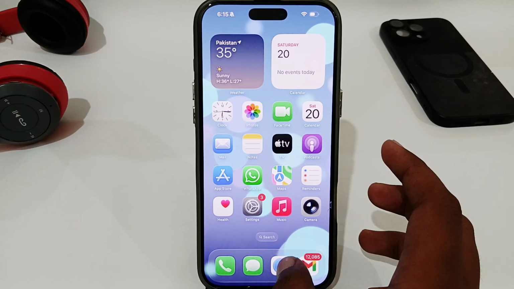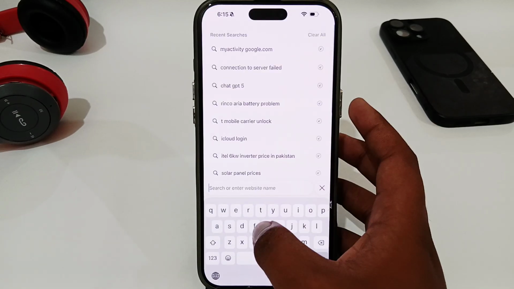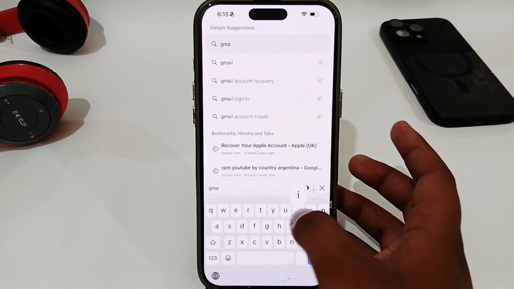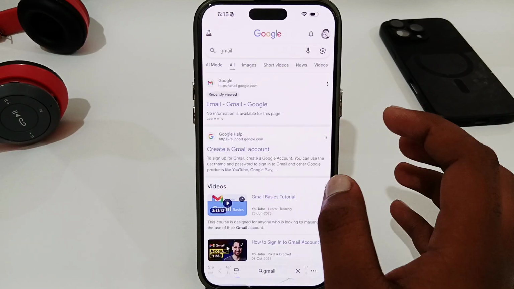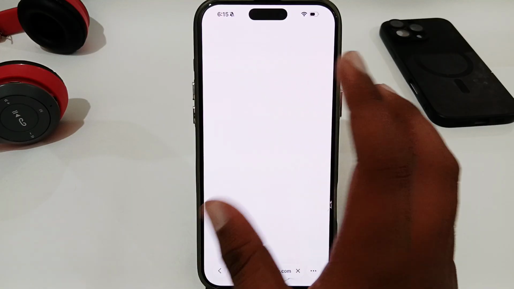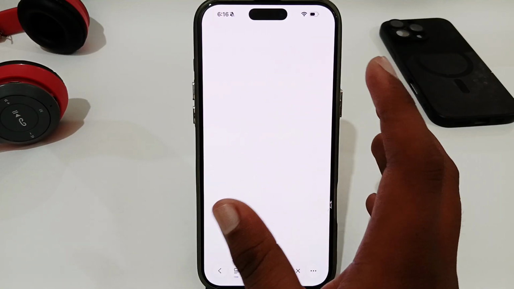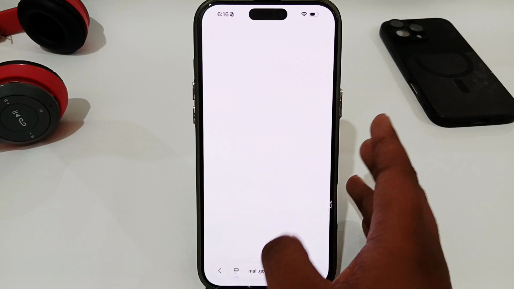The first way is that you have to open up your browser and search for Gmail or email.com. Just open the first website, and from here you have to select your Gmail account, and then you can easily change your Gmail account password.